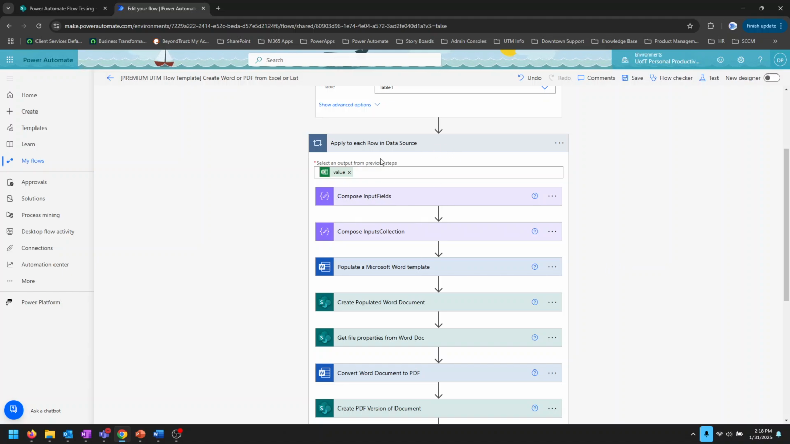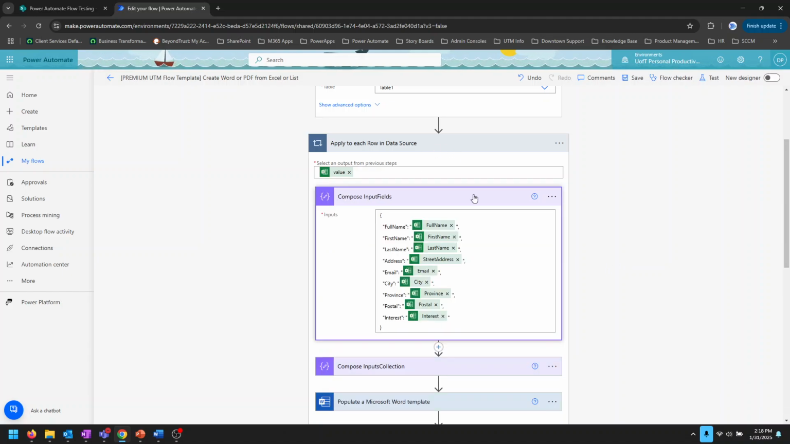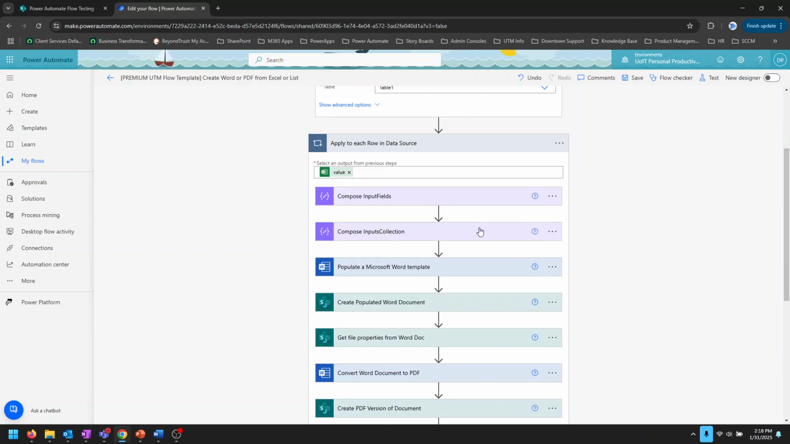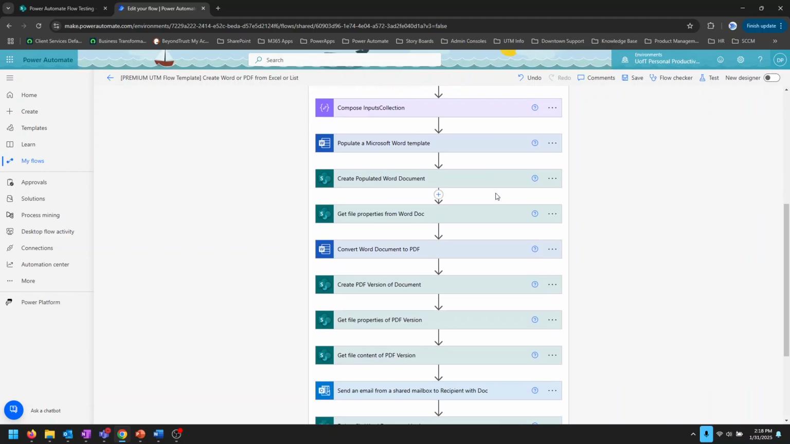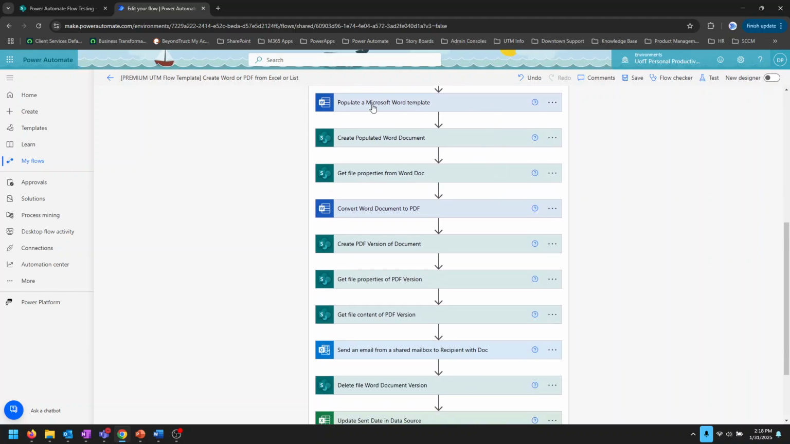All this other stuff that's in purple here, you probably won't need to touch any of it when you receive the flow itself. I think these were two optional fields here, but the part that we will need to change is this populate a Microsoft Word template connector. This is the premium connector, these two Word connectors. These are what makes this actually a premium flow, so you need a premium Power Automate license to be able to use these.